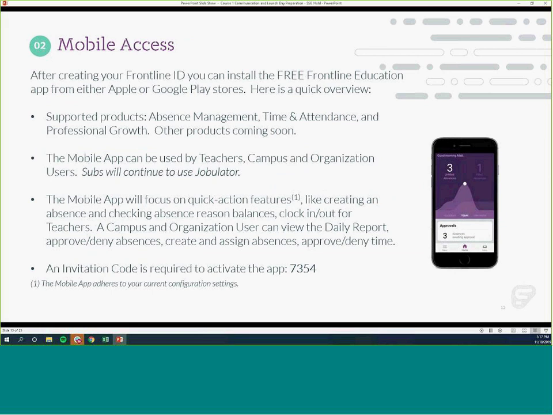Let's talk about the mobile app. It's a free download. You can go to Apple or Google Play to download it. The products are absence management, time and attendance, and professional growth. Our other products are coming, but those are the ones that we have right now. The mobile app can be used by teachers, or as we call them, campus users and organization users. This will continue to use the app called Jobulator.